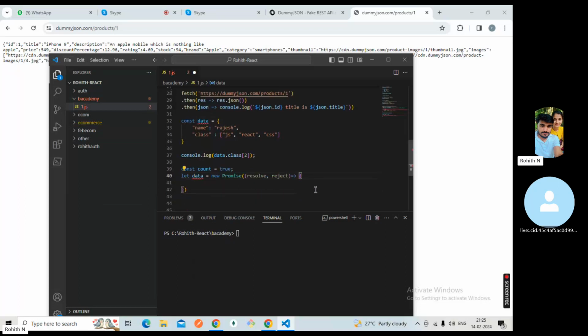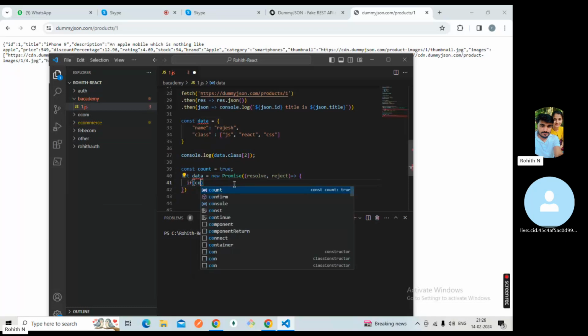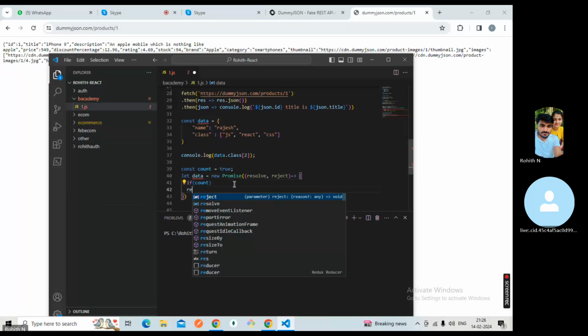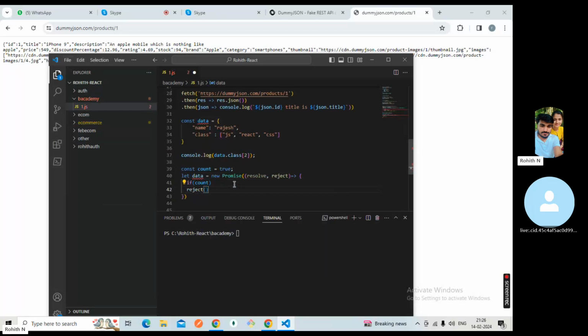We have two parameters. Whatever we are cross-checking, if the API has a value, then we need to resolve. If the API does not have the data, then it can be a reject, just like we use try catch. In the same way, if the count value is true, then the promise's resolve method will be called. This is the first one.